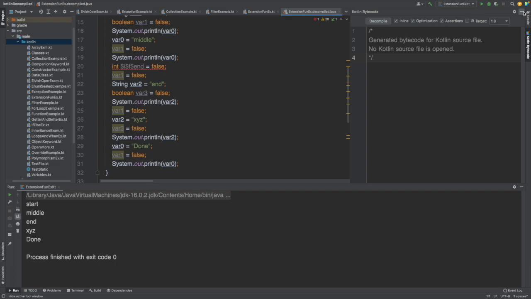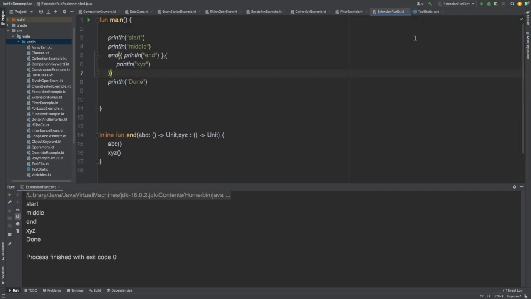So what if you want to just copy one function and you don't want to copy the other function here? So how can you do it? You can simply say non-inline in front of that function, and let's just run it.